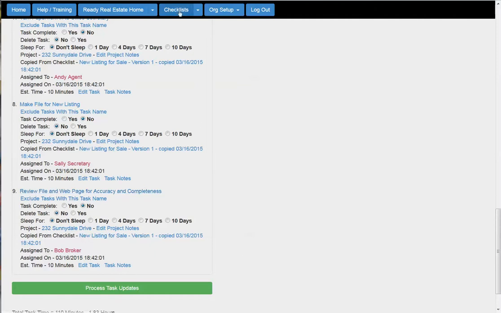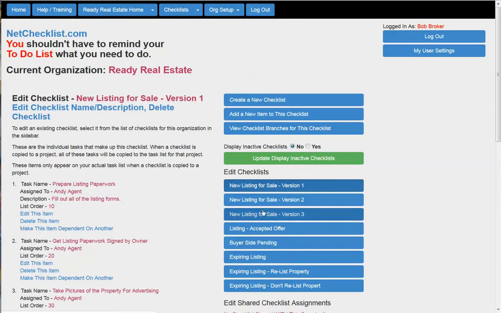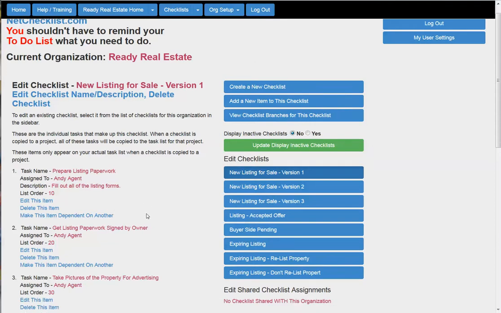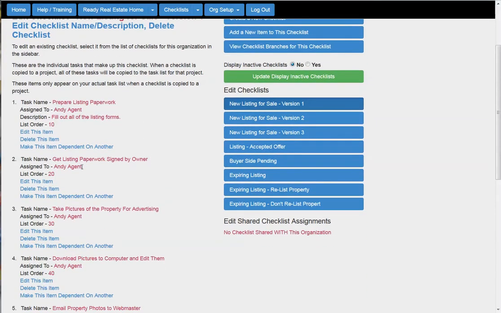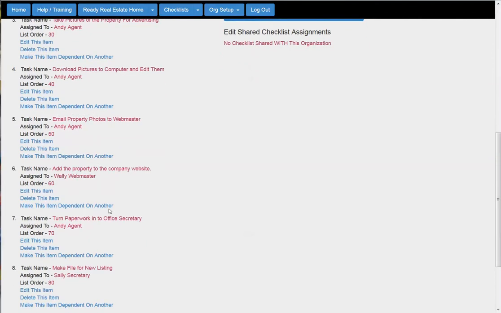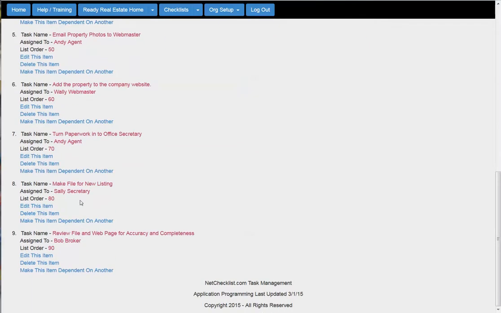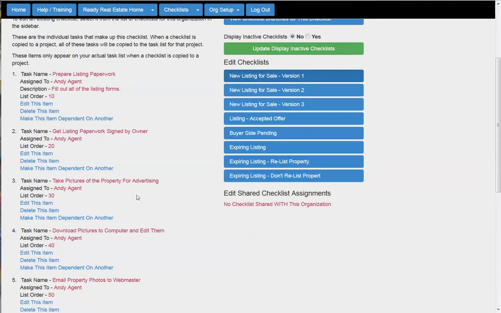With that in mind, let's come back over to our checklist page and let's look at version 1 of that checklist. That's the one that we just made the copy of. And if we look at the items on this checklist, we see the users assigned on these items are exactly who was assigned on the task list. So the system did exactly what it was supposed to do. It assigned these users to the items on the checklist.